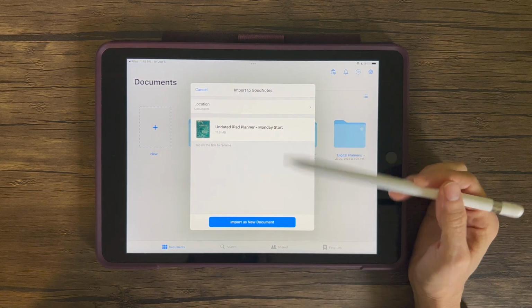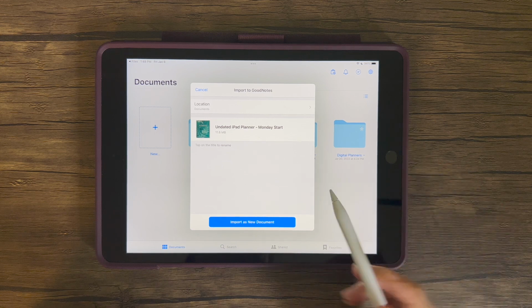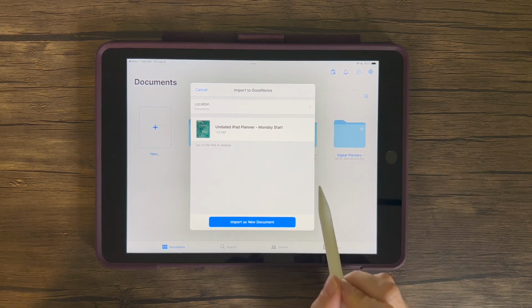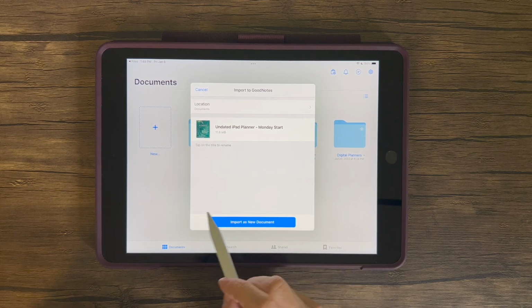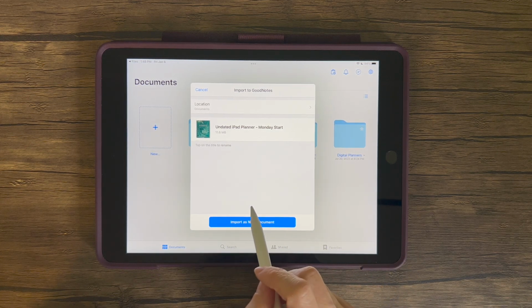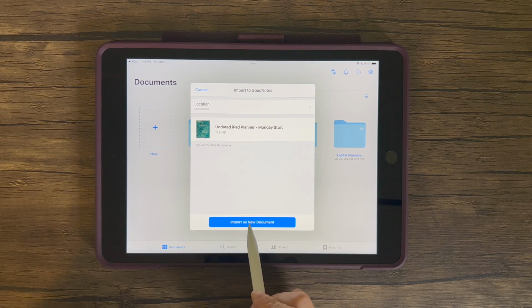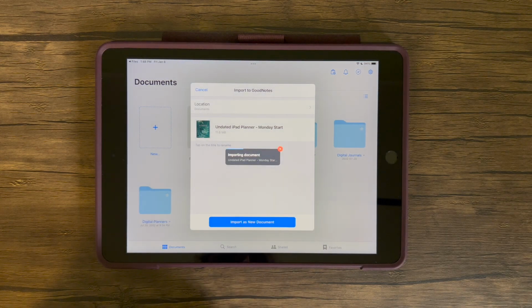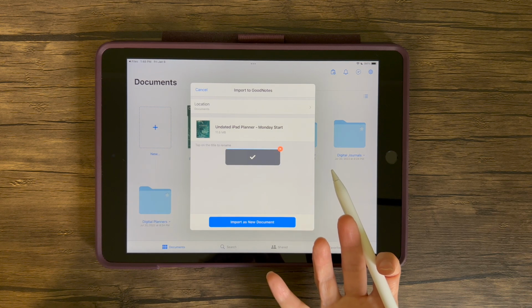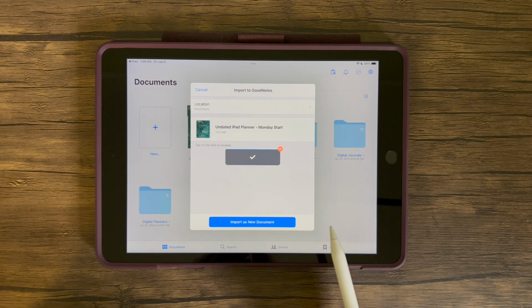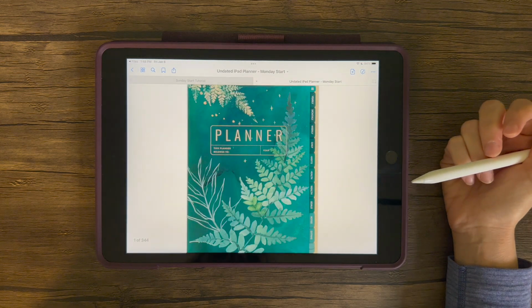So it's going to ask you if you want to import it as a new document. If there's a document open, just if you have GoodNotes open and there's something else that you opened, it's going to ask you if you want to import it within that document. Obviously, you don't want to do that. You want to import it as a new document. And it's going to right away open it in front of you as soon as it's done. And there you have it.